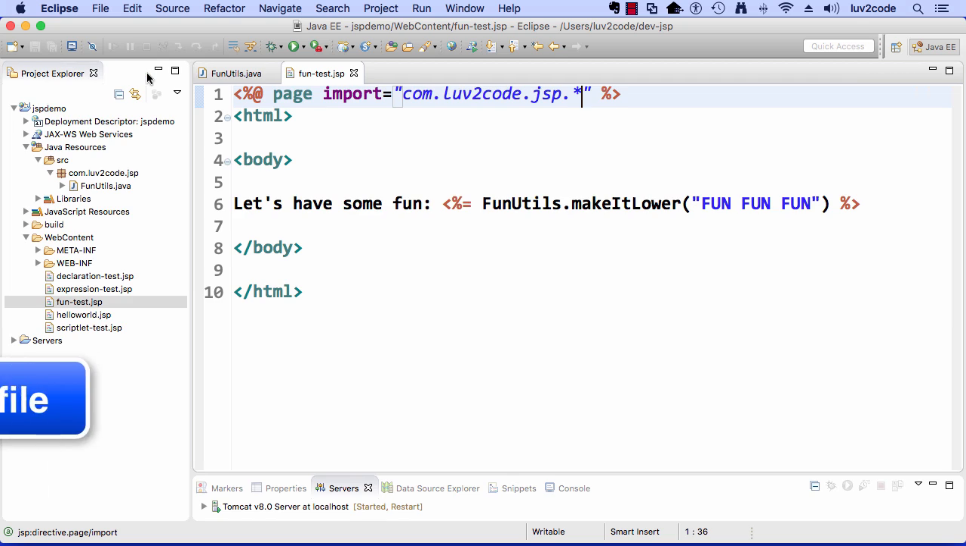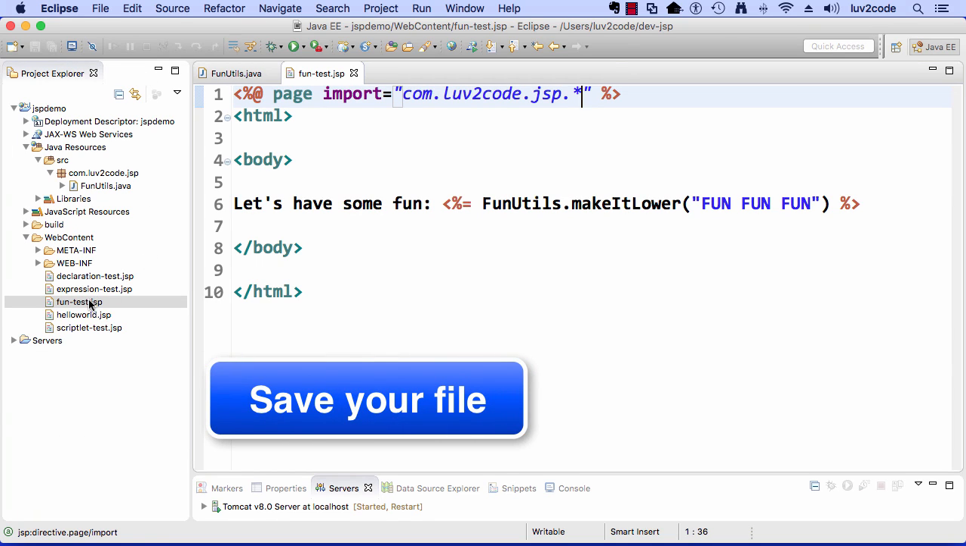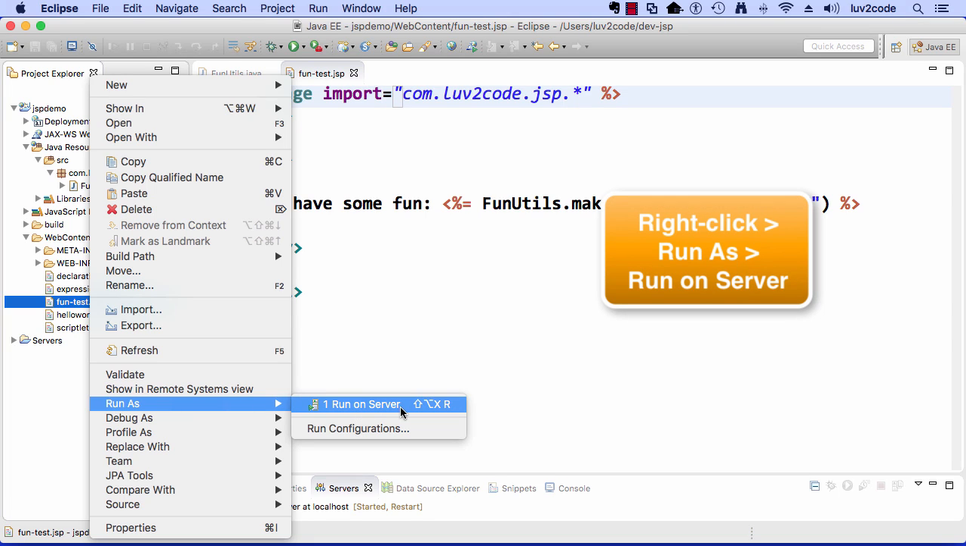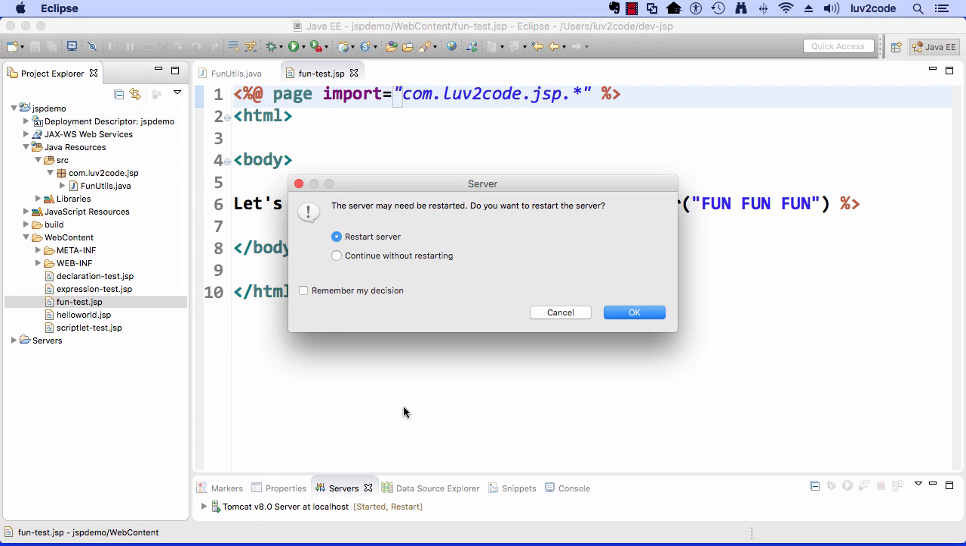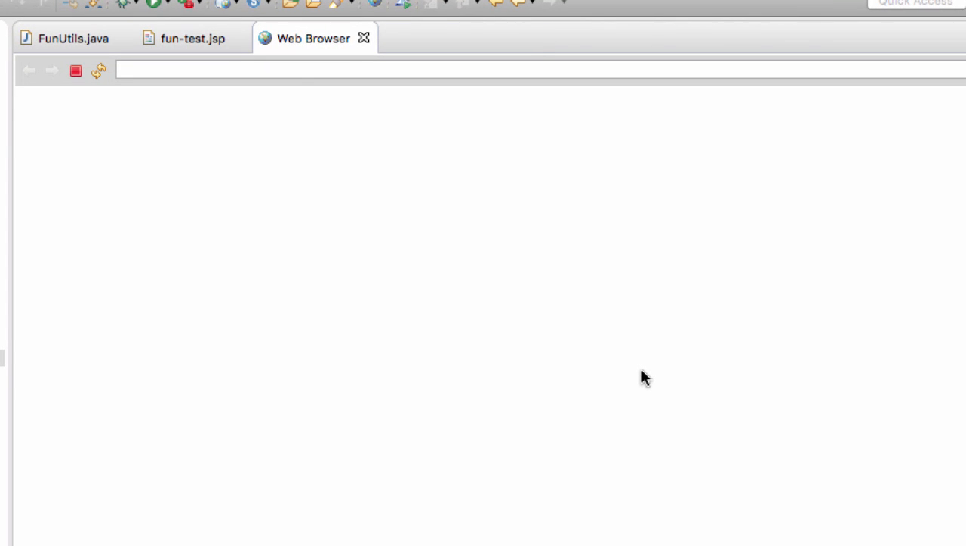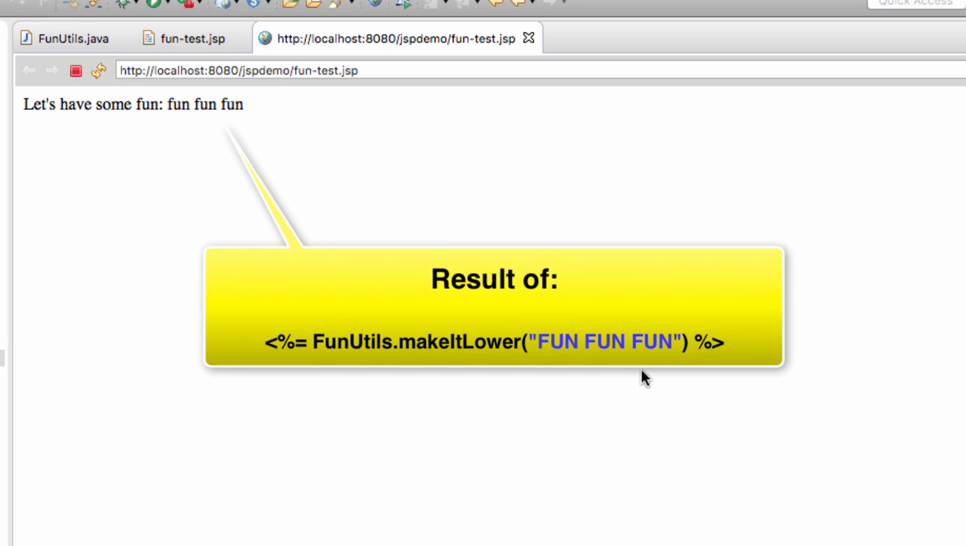All right, so that's my funtest.jsp. Save the file. Now I can go ahead and run this fun test. I can do a right click and say run on server. It'll prompt me to restart the server. That's because I added a new class and it needs to do some class loading. Just go ahead and hit OK. It'll go through its little process, but at the end here, we'll have our output. So there it is. Let's have some fun.